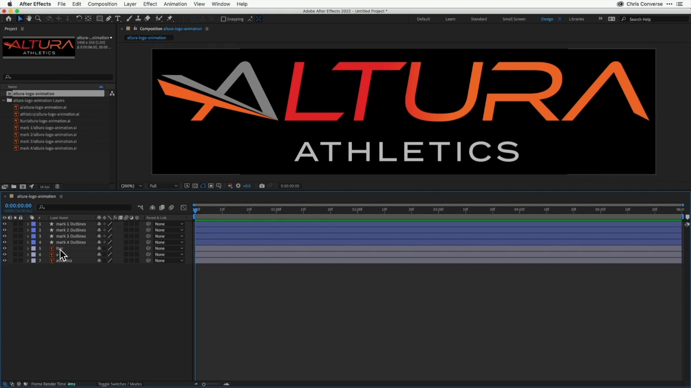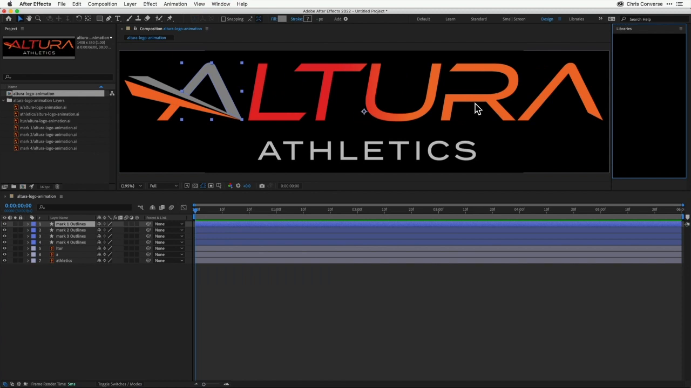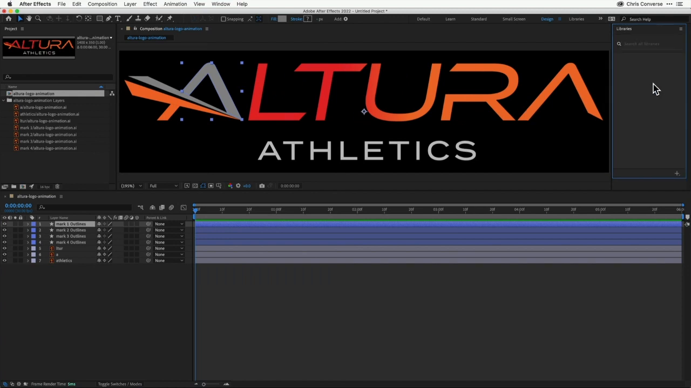So now for the LTUR, the A, and the athletics, let's check this option here, which will continually re-rasterize these. This is basically a way inside of After Effects to tell it to treat the Illustrator files as vector artwork. So if we scale it up, it'll go back to the vectors and rescale that. Now with all of these in place, let's come up here to the Mark 1 outlines. We can see that shape showing up here. I'm going to come over to my window menu and bring up my libraries. My libraries are where I have all of the assets that I've been creating for the Altura Athletics brand.